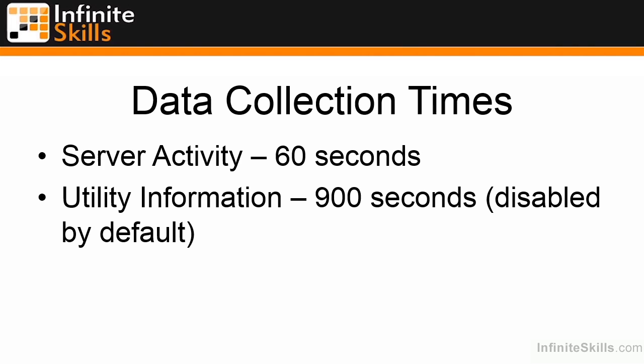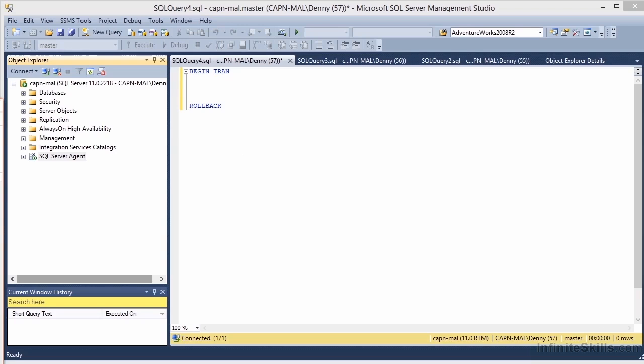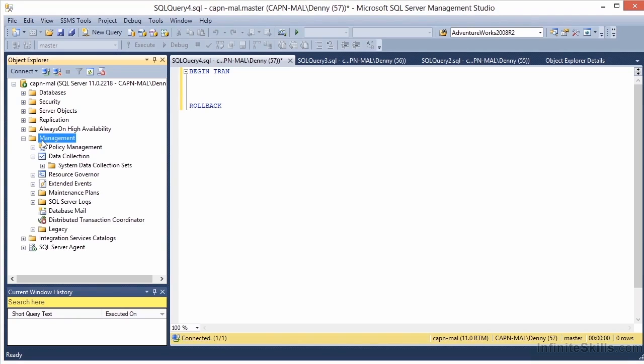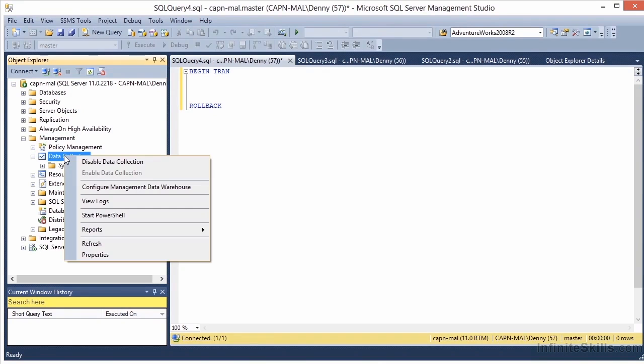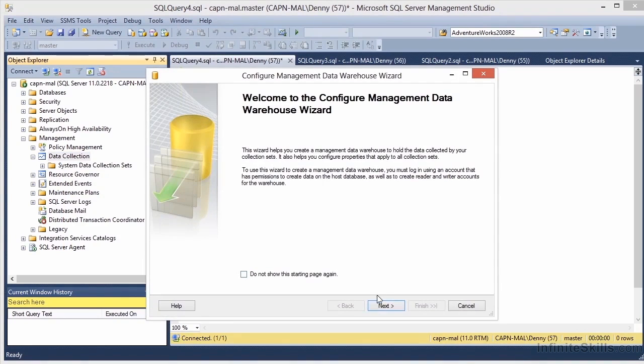Let's go ahead and look at how we actually configure a management data warehouse. So here we are connected to a SQL Server 2012 instance. To configure the management data warehouse, open up the Management option, and you'll see the Data Collection object listed there. We can right-click on this and click on Configure Management Data Warehouse.